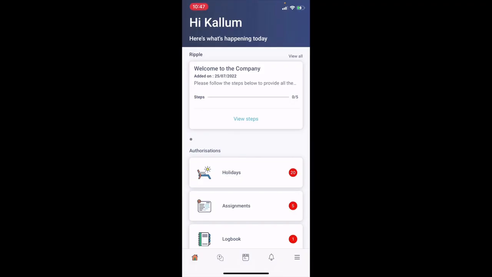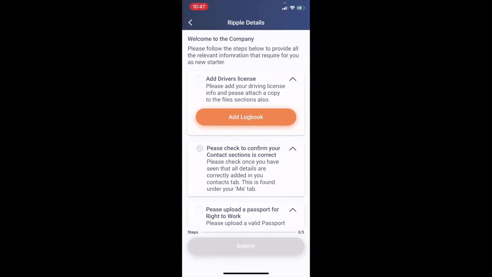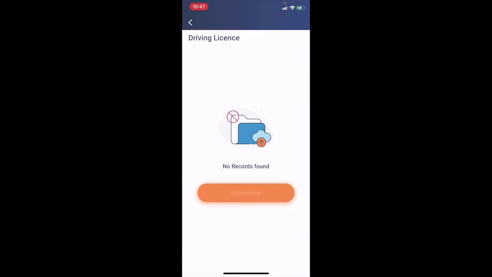So over to the home screen now. First thing you'll see at the top is this ripple, which is specifically an interactive ripple. And if you ever have seen or done anything with interactive ripples, you'll know that these are essentially steps to complete. The example I've got here is a bit of an onboarding one, but the idea is that as a new user, you can log into your mobile app and complete relevant steps first thing before you get started in the company. So say I'm 2 weeks away from my start date, I can get logged into the app and I can go in and start adding my driving license details.